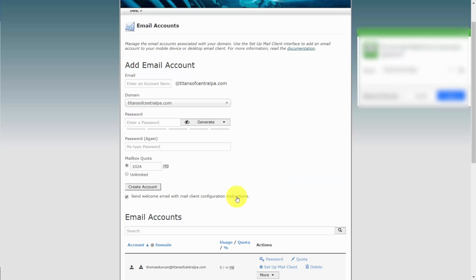And you can create as many email addresses as you want, and for as many individuals as you want that will be working with your team.